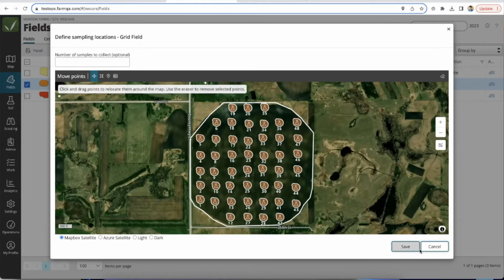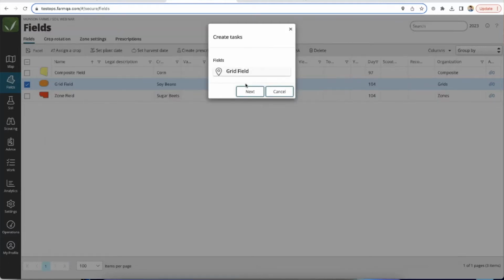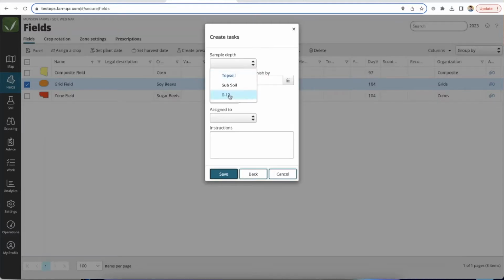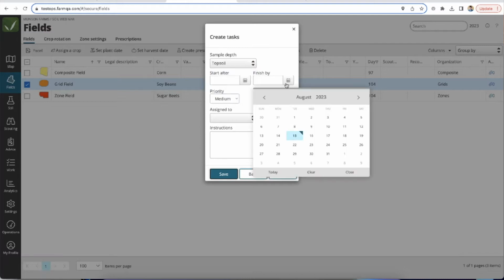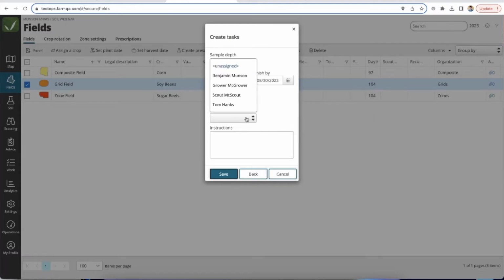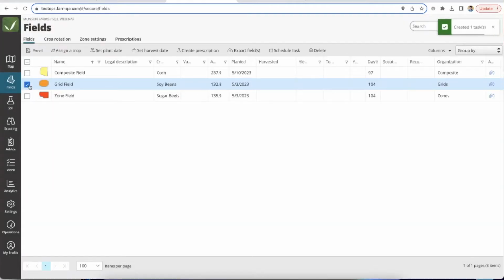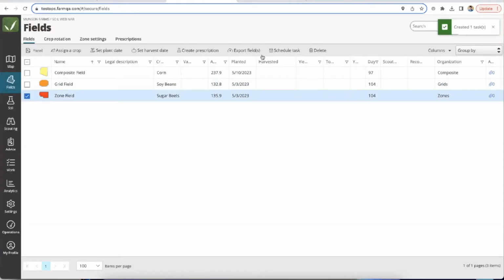Regardless, that's existing zones, or sorry, existing grids that we've chosen to use those points. Same screen here. So we'll say this is this topsoil sample, finished by date, and we'll assign this to a different individual. And now on the zone field, not a whole lot else to call out here. I'm just going to create the task.